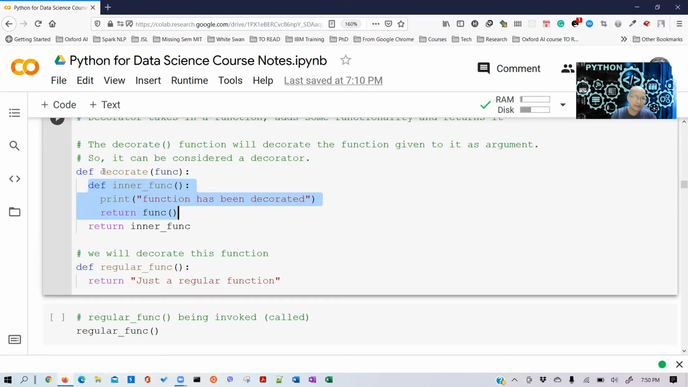The outer function is decorate, and within decorate, there's another function called inner func. Another thing you need to notice is that decorate is taking a function as an argument. We already talked about this: a function can take a function as an argument. That's what we're doing here. This decorate function is taking a function as an argument.